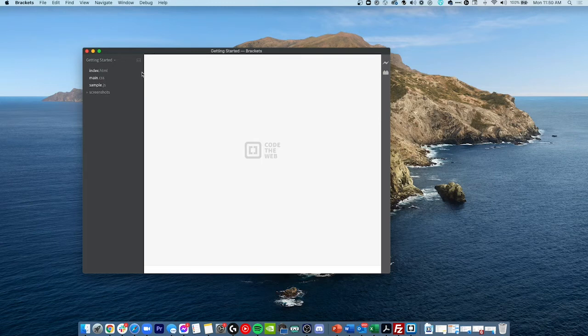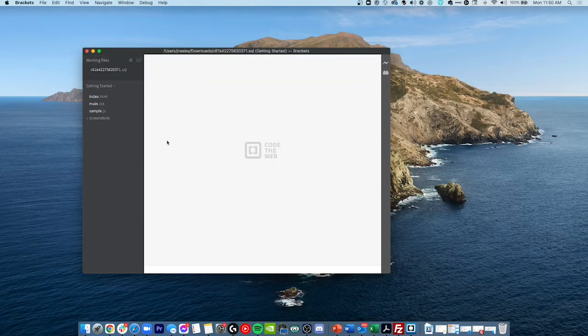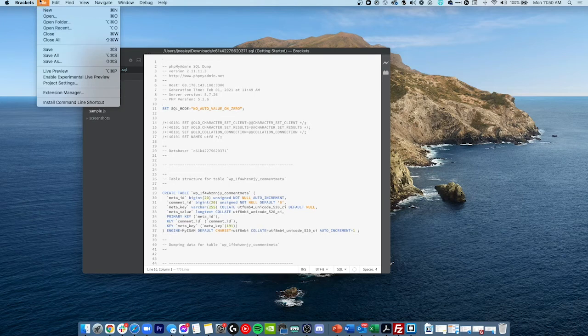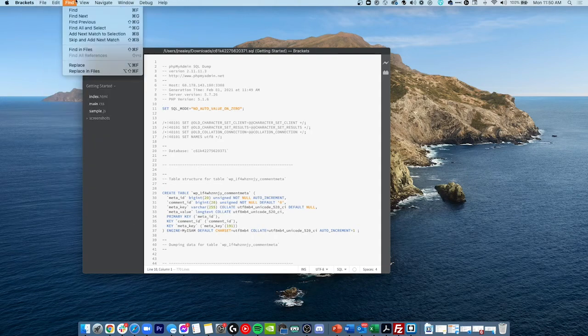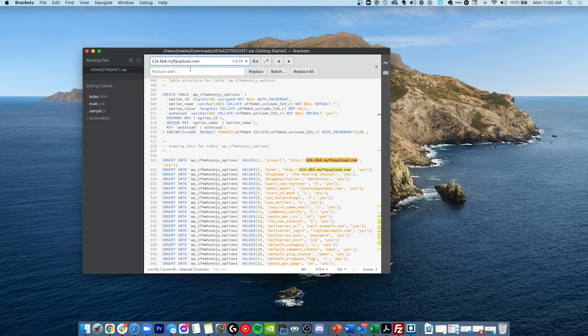I'm using Brackets because I'm on a Mac, but if you're on Windows, I highly recommend Notepad++ for this. So I'm just gonna open up my SQL file really quick. Inside of Brackets and Notepad++, or even regular old Notepad, there's a find and replace. So I'm gonna do a replace. I would find the old domain name, so find this temporary domain name, and I would replace this with mylivedomain.com, and I would hit replace all.